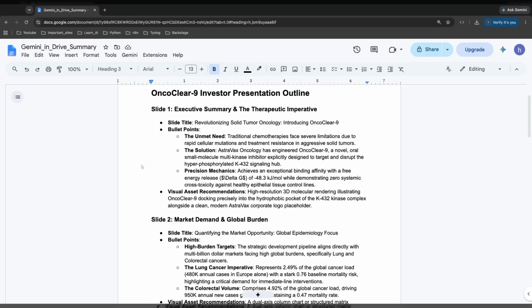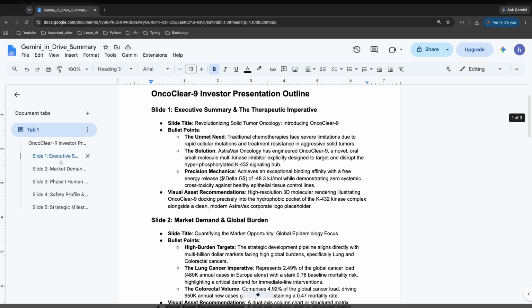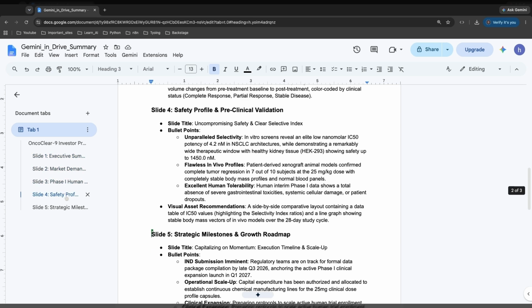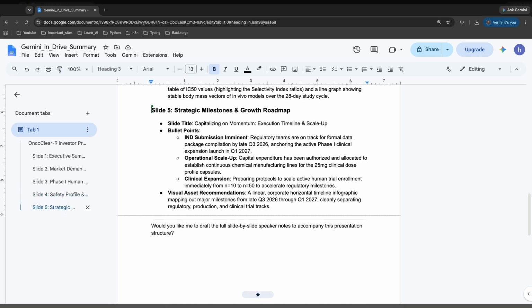Here's the complete content summary that Gemini generated from all of our source files. Now we're going to take this outline and build out the actual deck, slide by slide. Notice how Gemini didn't just give us raw text. Following our prompt, it structured everything beautifully with a slide title, concise bullet points, and even specific visual asset recommendations to use on each layout.